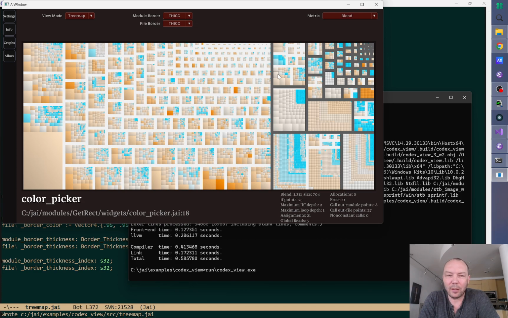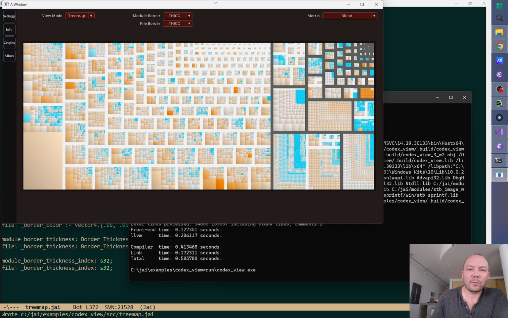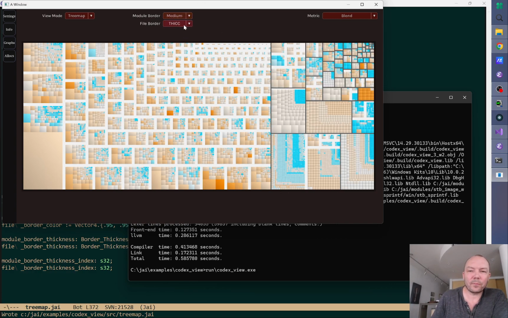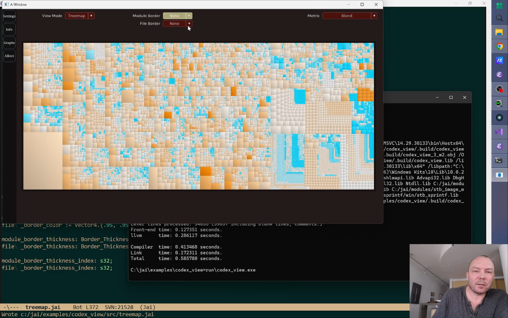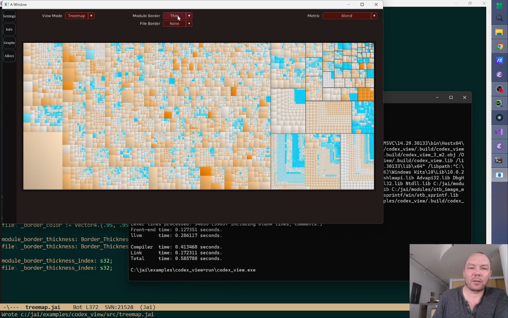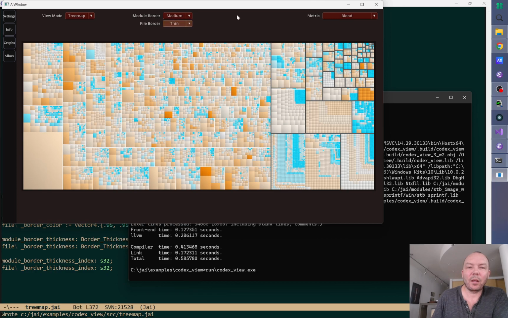It just looks more like an indie game again. But maybe this is the defaults right here. Or, I mean, it just looks so nice though. Like, this also just looks nice. It just doesn't give you a lot of information, right? So I feel like module border medium, file border thin is a default that works.